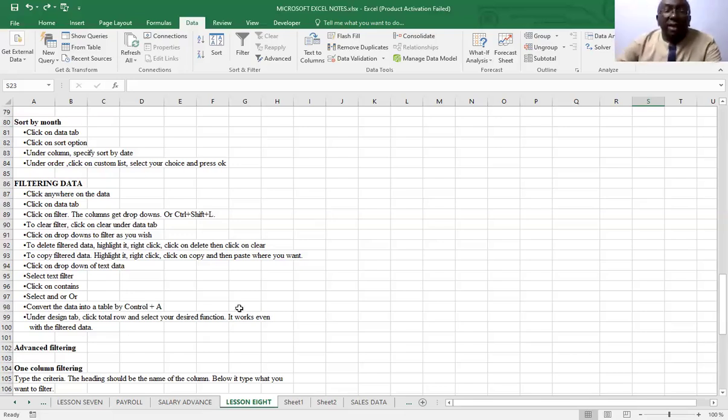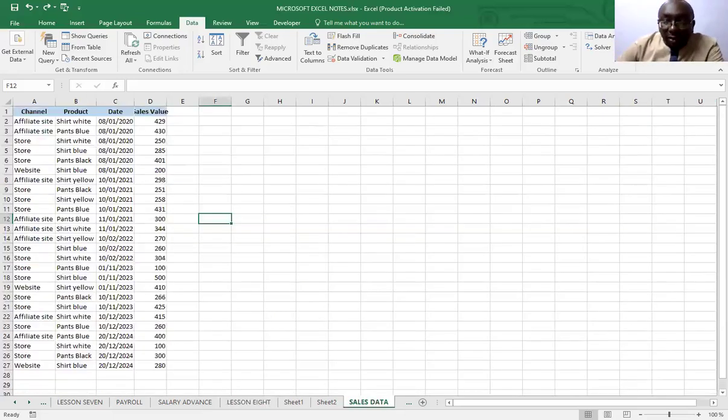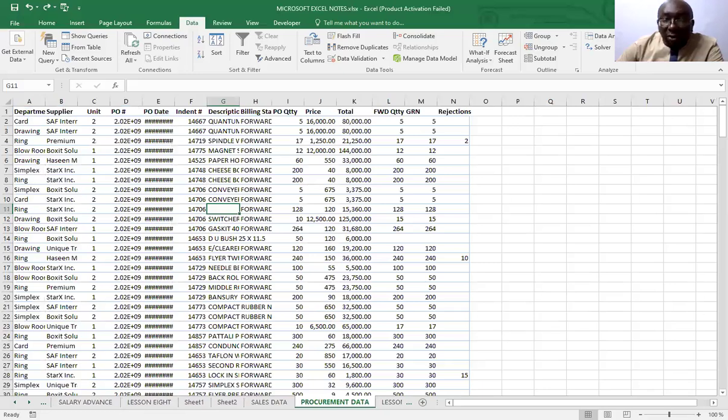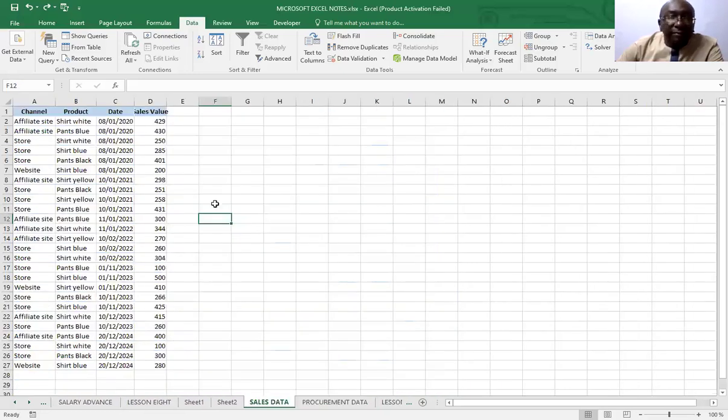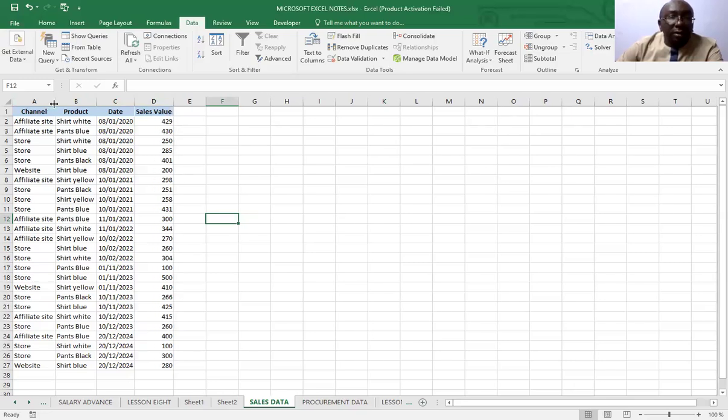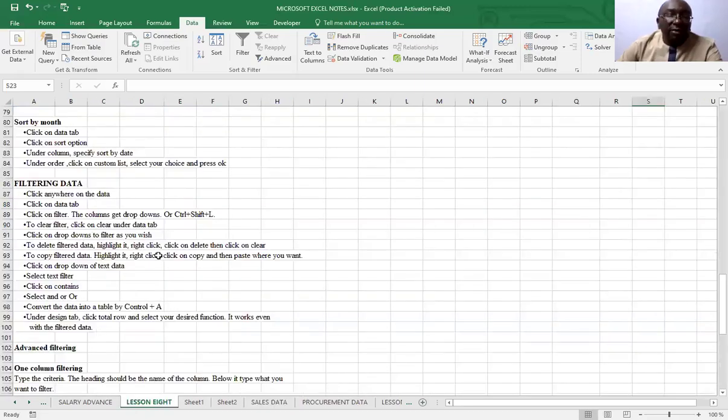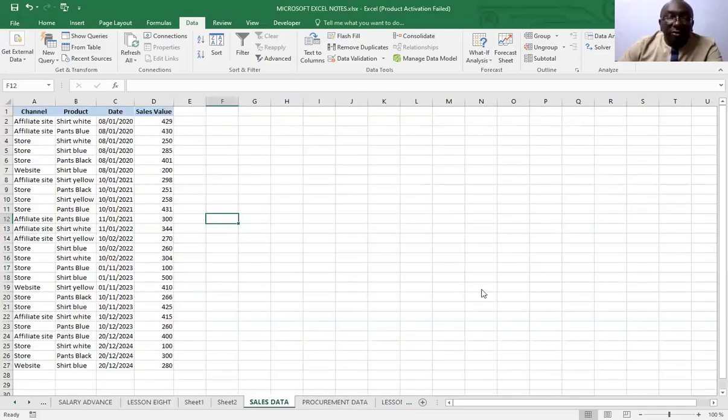You can convert that into, okay. So if I have this data here, we have said what you're going to do. You click anywhere on the data, then you go to the data tab and you click on filter, or you can just press Control Shift L.